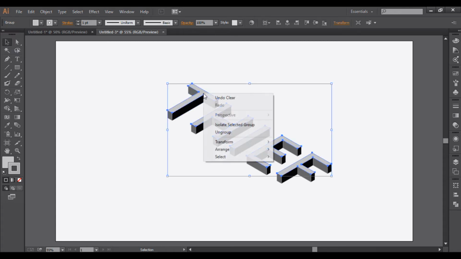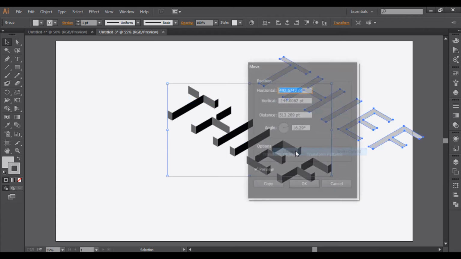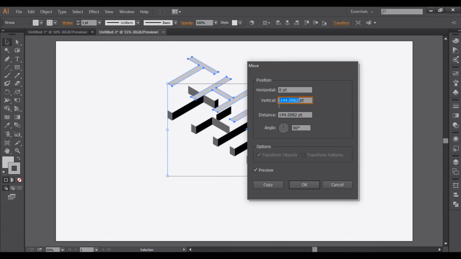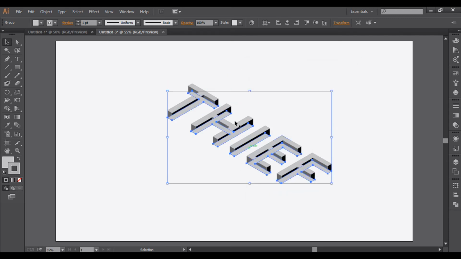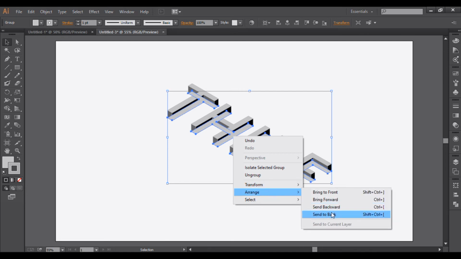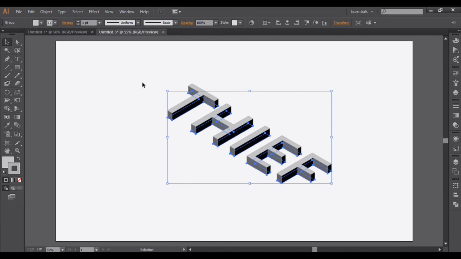Select the upper part of the text, right click, go to transform and click move. Now paste the height in vertical and click copy. Now move the text back and change the color to black.